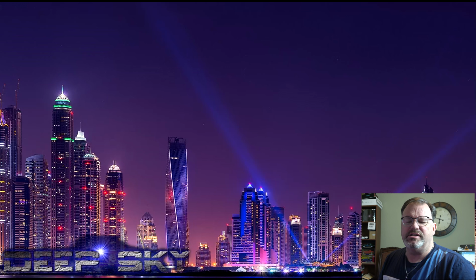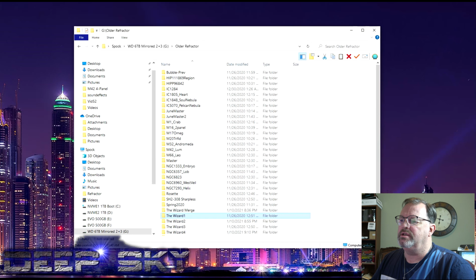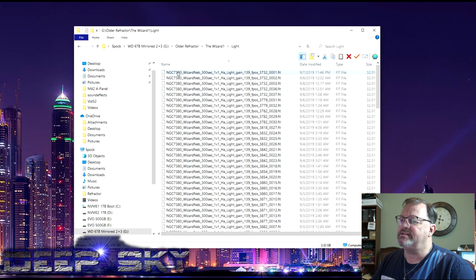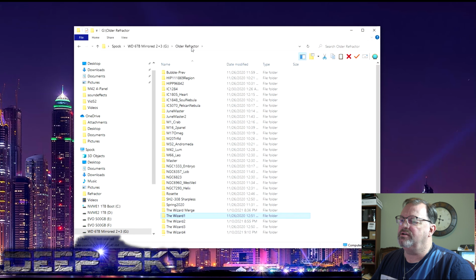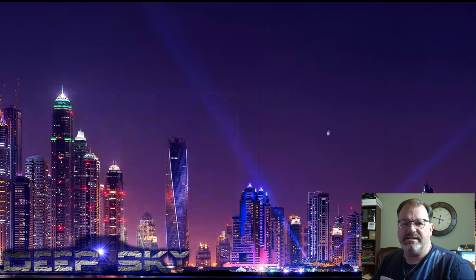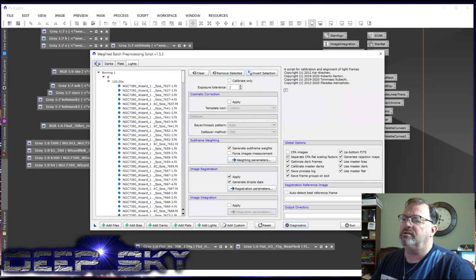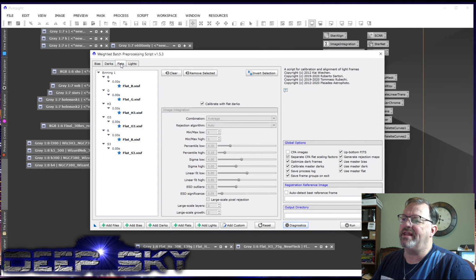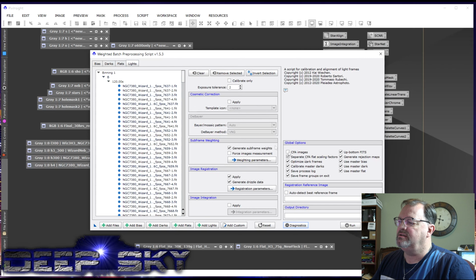So let's show you some of the source data that I'm dealing with that we just talked about a moment ago. I've got these 4 folders, Wizard 1, 2, 3, 4, and in each one I've got all of the calibration frames for that particular session and all the lights as well. And so now we're just going to use PixInsight and the WeightedBatchPreprocessing script. You add the bias for the session, the darks, the flats, and the lights.